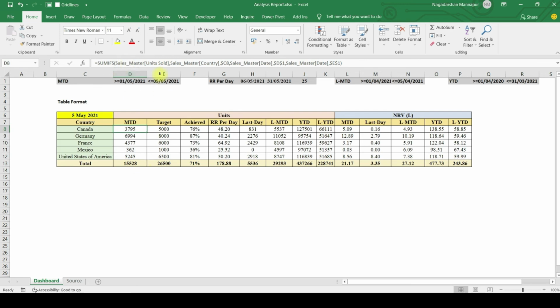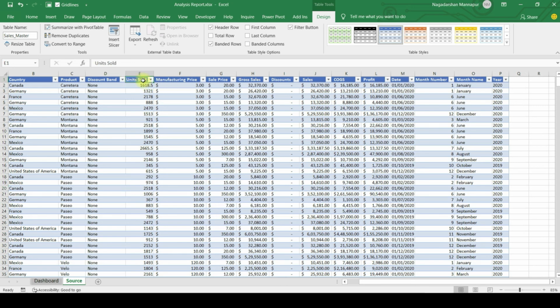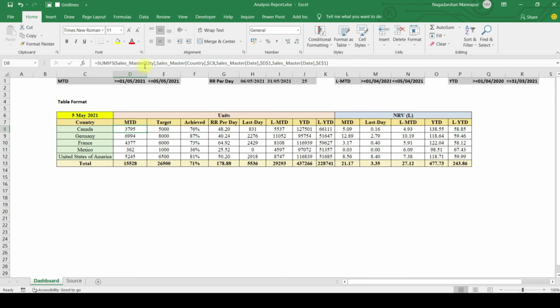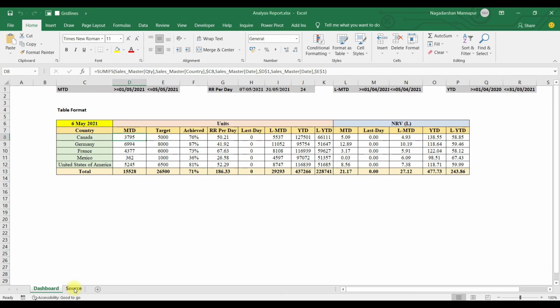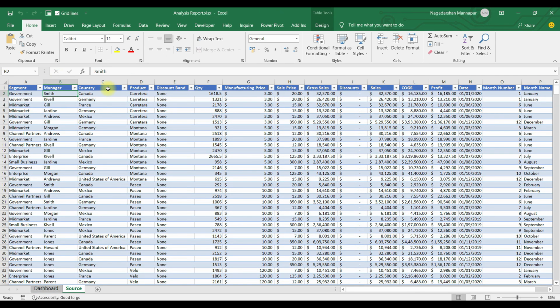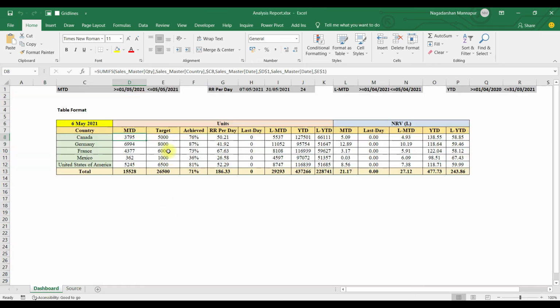And if I just change this units to quantity, like for example units sold, I'll just make it as quantity. Then if I go and check here, automatically it took this same name which I have changed. If in case I change any column name or table name, we will not get any error. Automatically it will take the new name.